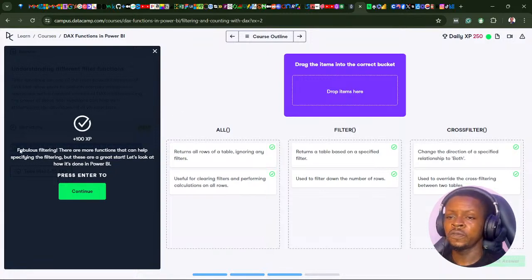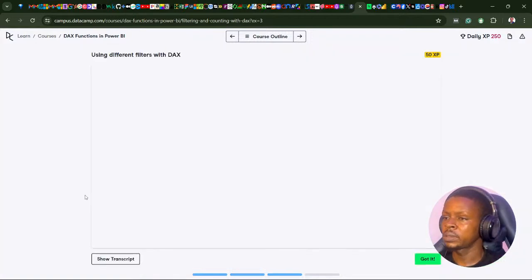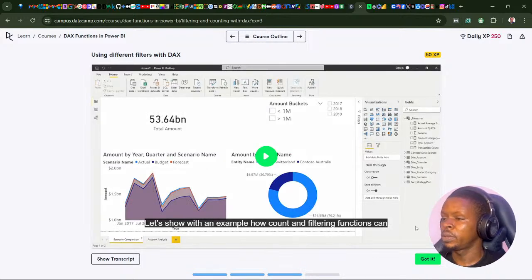We logged that in. So, fabulous filtering. There are more functions that can help specify the filtering, but they are a great start. So let's look at how it is done in Power BI.